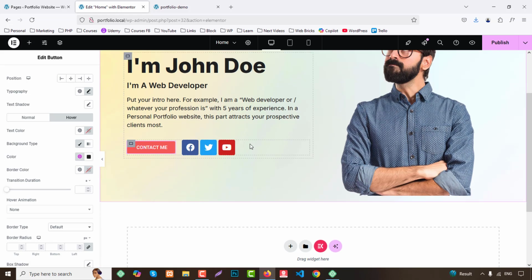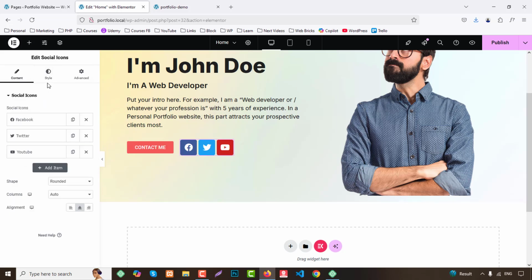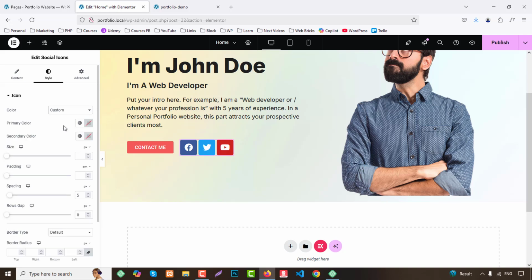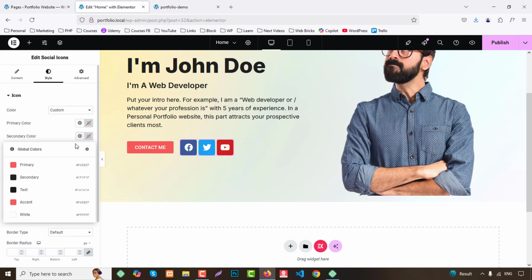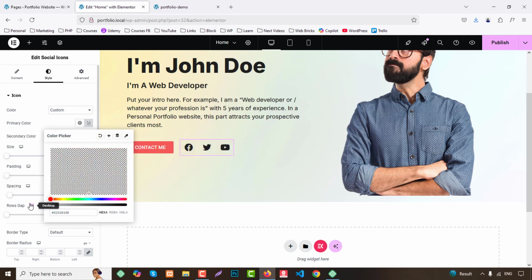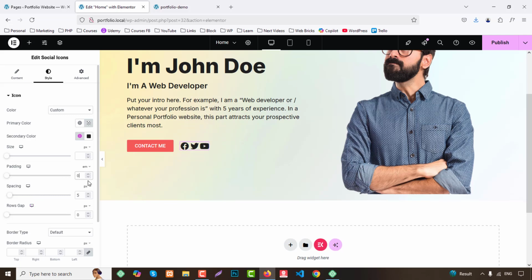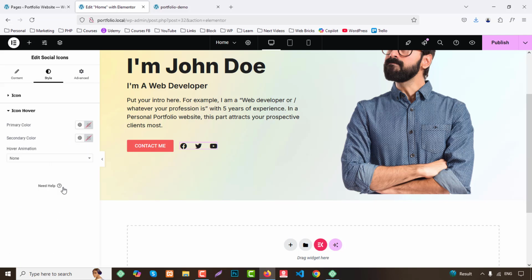Okay, now click on this icon and go to this icon. From here go to style, change to custom color, and from here we can choose secondary color and primary color to transparent, and from here we can add all padding 0. Okay, font size 20 pixel and spacing. Okay, fine. And from here icon hover we can choose secondary color primary.